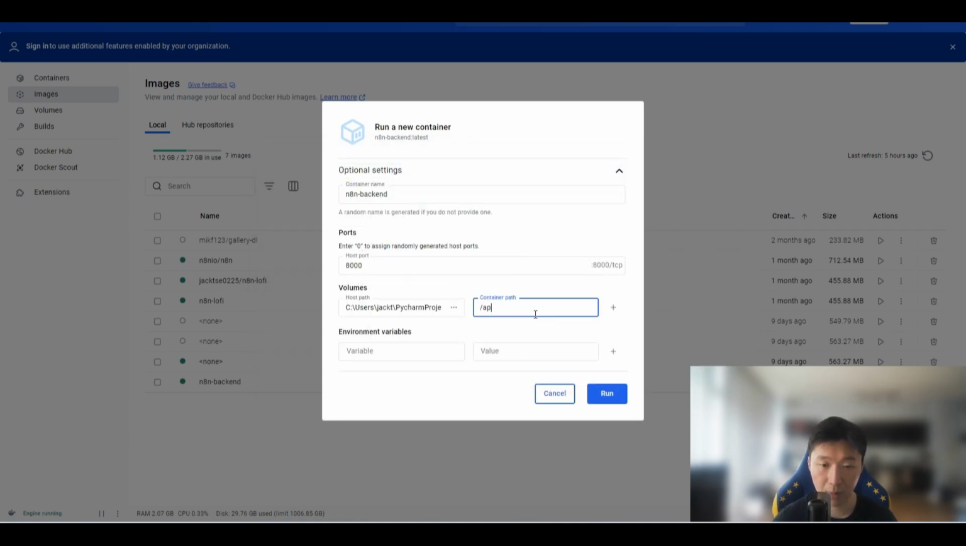And then in here, container path, we put app video folder. And for the environment variables, you just put your Amazon S3 key and the S3 token in here. Then you can hit run. Then we're good to go.